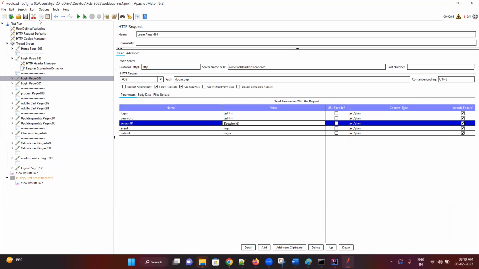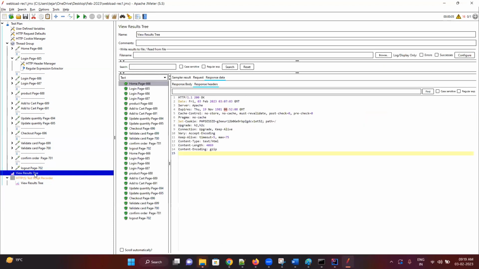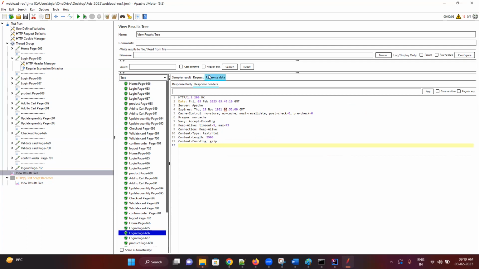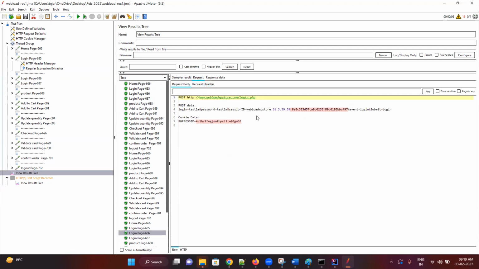So let's save. Let's run now. Let's see whether it's working or not. I won't clear the results now, let's keep them. Actually, we are passing the regular expression in that API. Let's check 686 first. Yes, in 686 we got a new value.